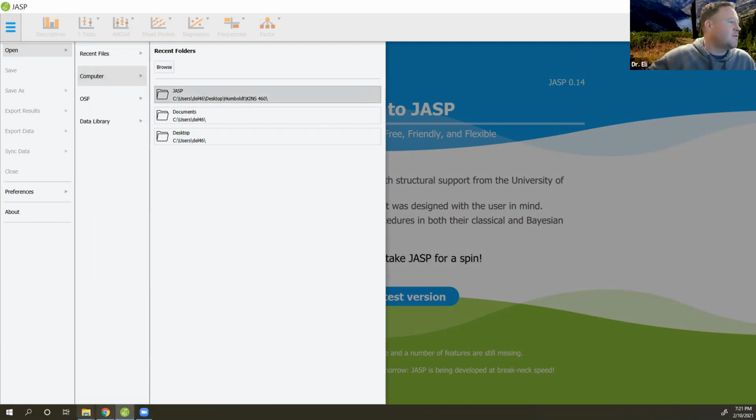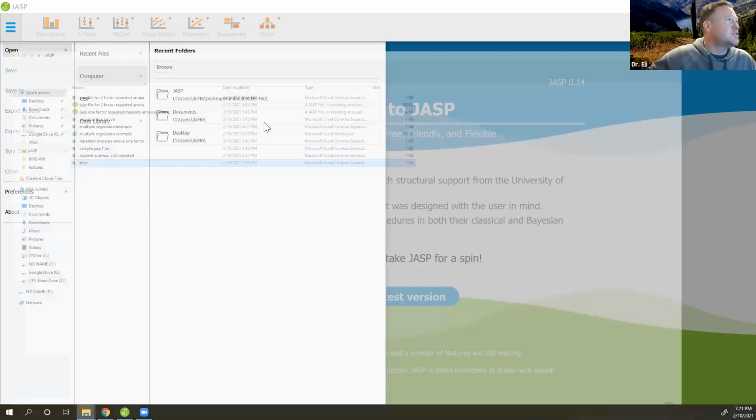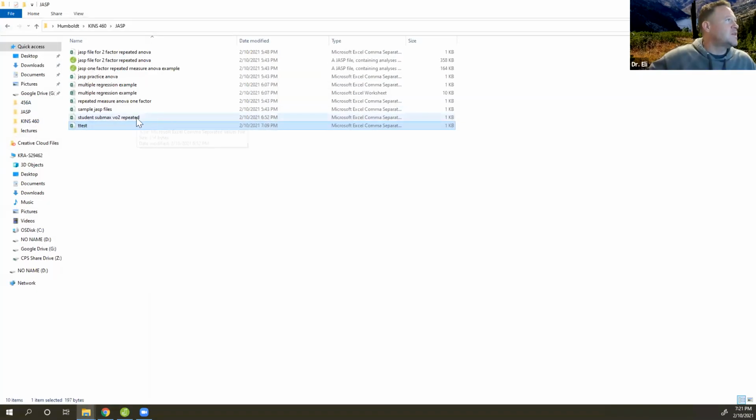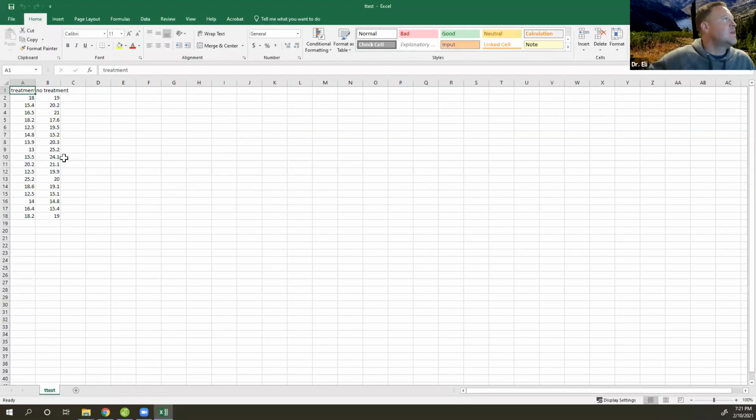Before I go there, I'm going to show you what the Excel file would look like. So I have here my t-test file. I'm going to open it up. And what I have here is treatment, no treatment. And this would be participants. This is a participant, another participant, another participant. And this is the treatment they received, and then the no treatment.